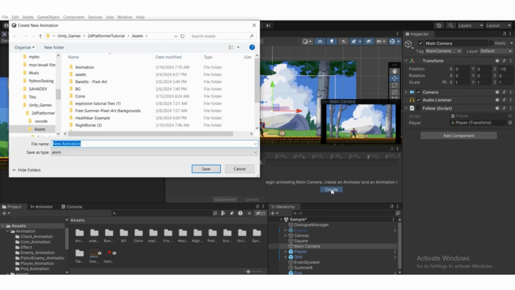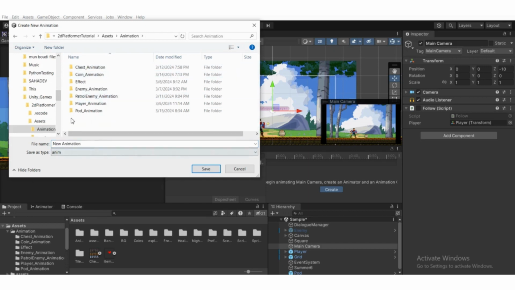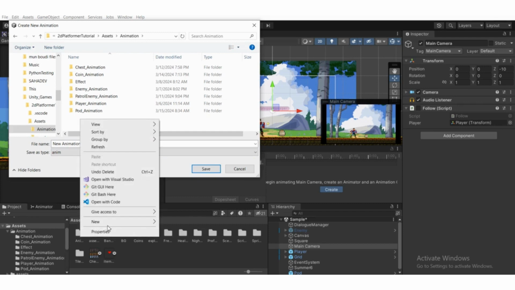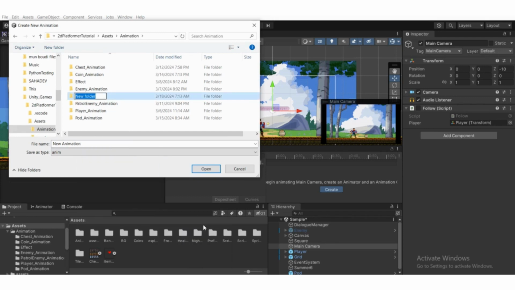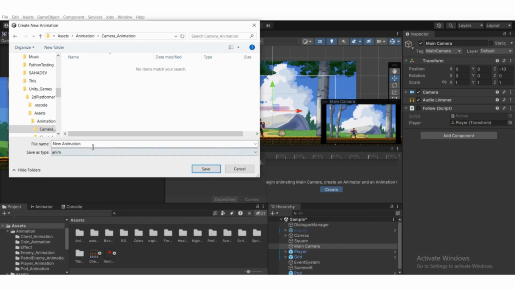Create an animation folder first. Go to Assets, right click, create, and name that folder something like Animation. As you can see, we have created this animation folder. We're gonna go over to that and create a subfolder. Right click, new folder, and name it something like camera_animation, then hit enter and double click that.